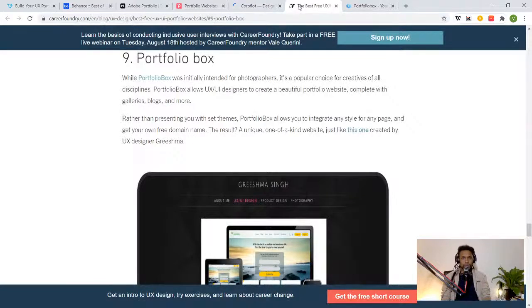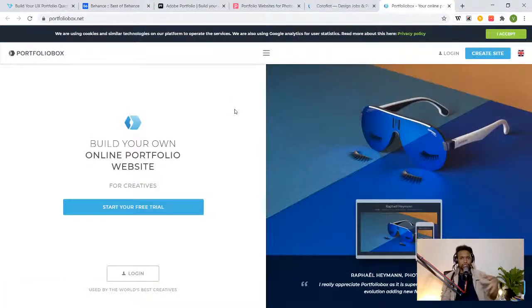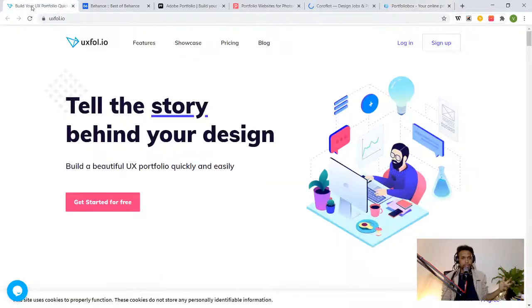So I'm not trying to direct you. Some of them I have used, so maybe there will be a little bit of recommendation there, but other than that, most of these ones are new to me. So starting with UX Folio, uxfolio.io, that's how I call it.